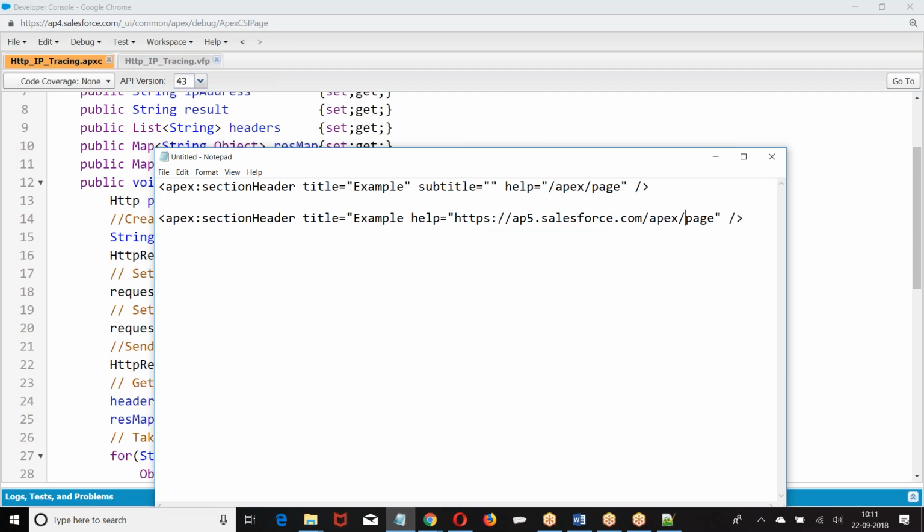Because you are working on Salesforce, you already logged in. There is a session for you. That is the reason if you give fx/page, it is able to recognize the page from your location. If you're not logged in, if you give api5.salesforce.com/fx/page, you have to log in first. It will ask you to enter your username, password first. Now the above one is relative, below one is absolute. Now if I am making a request to a third party, you have to give an absolute path. Because you didn't log into those people.